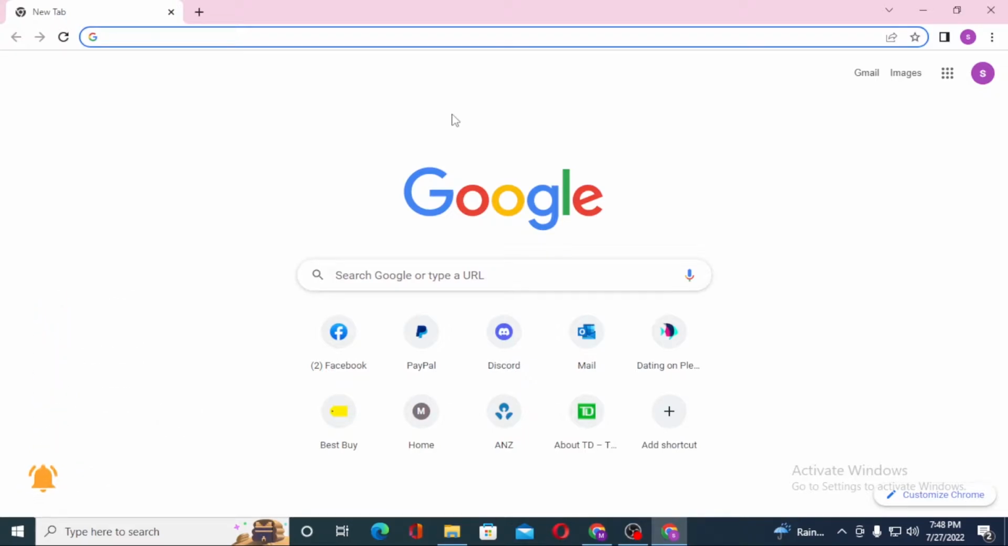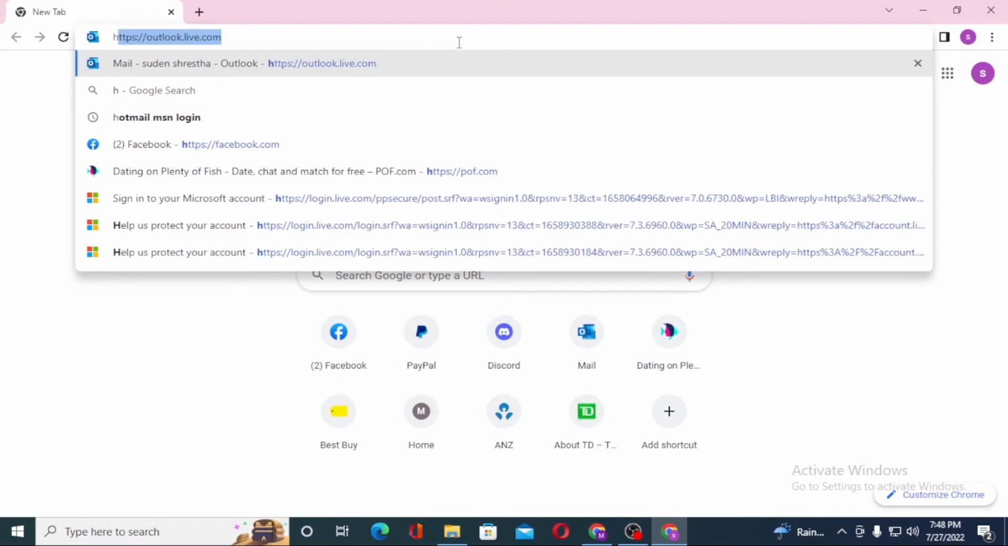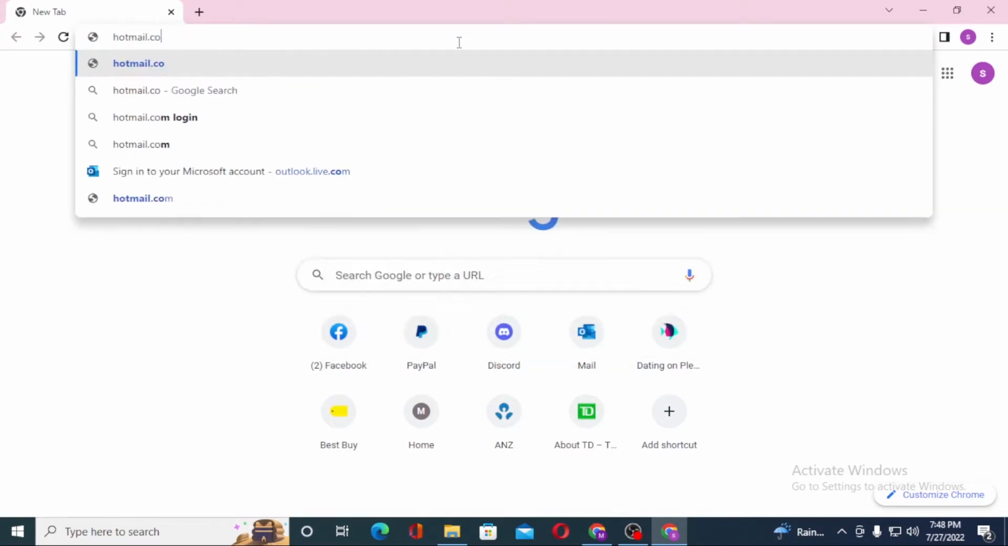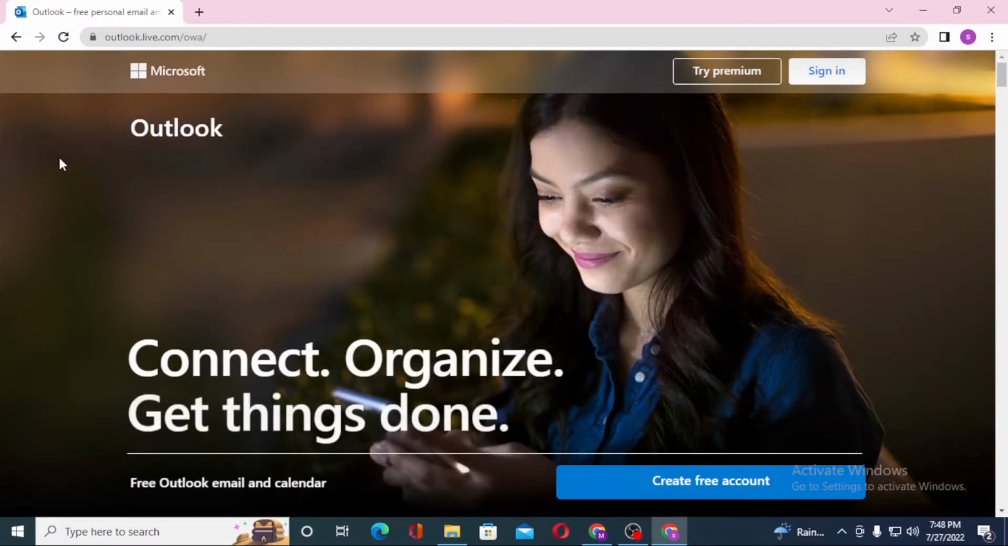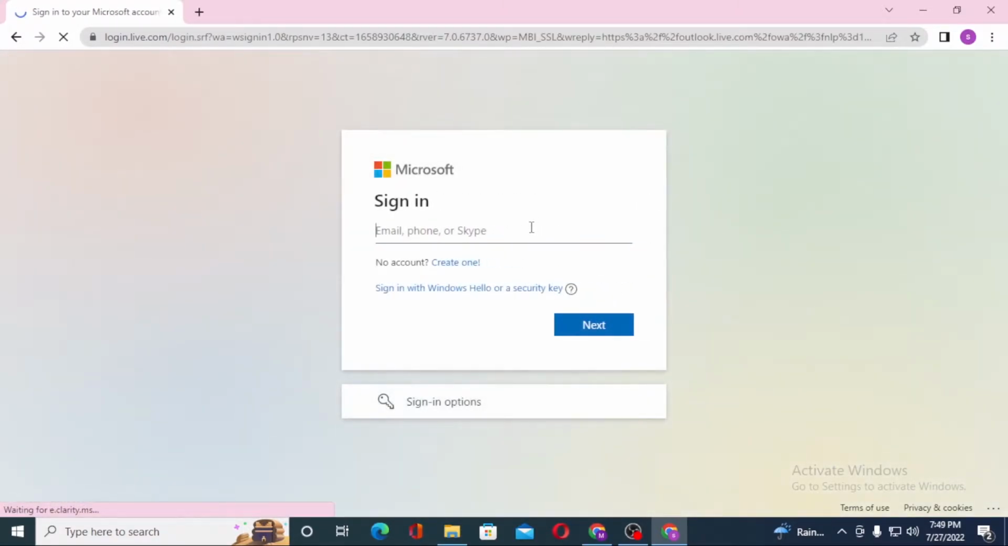Now to change the password on your Hotmail account, first open up your preferred browser as I have already opened the Google Chrome, and in the search bar click over there and type in hotmail.com like this and hit enter. And you can see the microsoft.live.com open because the Hotmail is upgraded to Outlook now. Let's click on sign in, and after that let's sign into our account first.